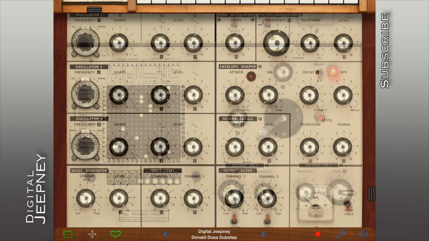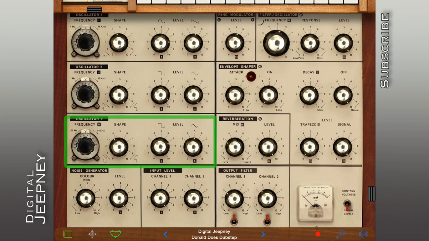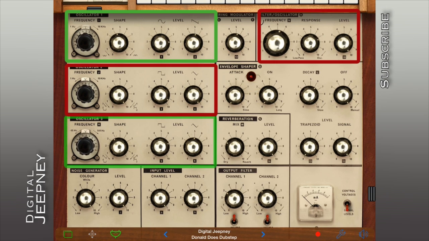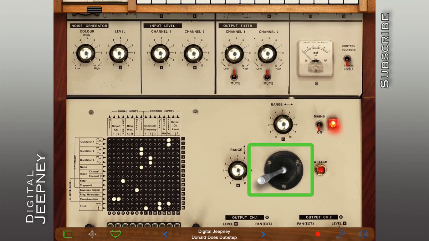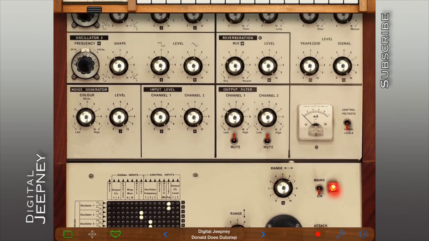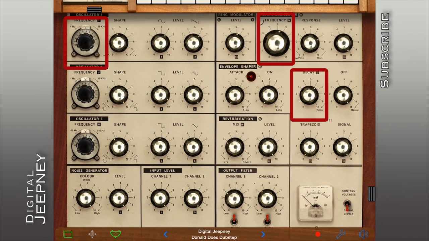So in this example, we used oscillator 3 to control the pitch of oscillator 2, as well as oscillator 1 to control the filter settings, and the joystick to control the decay, as well as the frequency of oscillator 1, and the filter settings too.